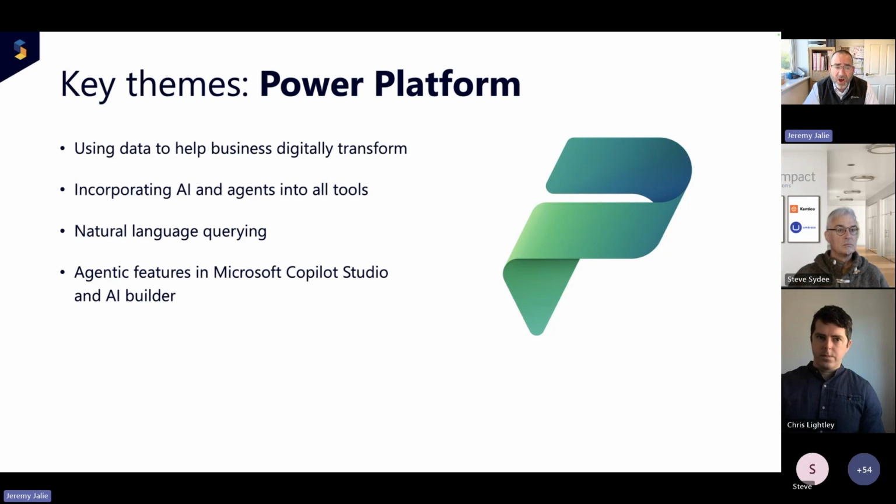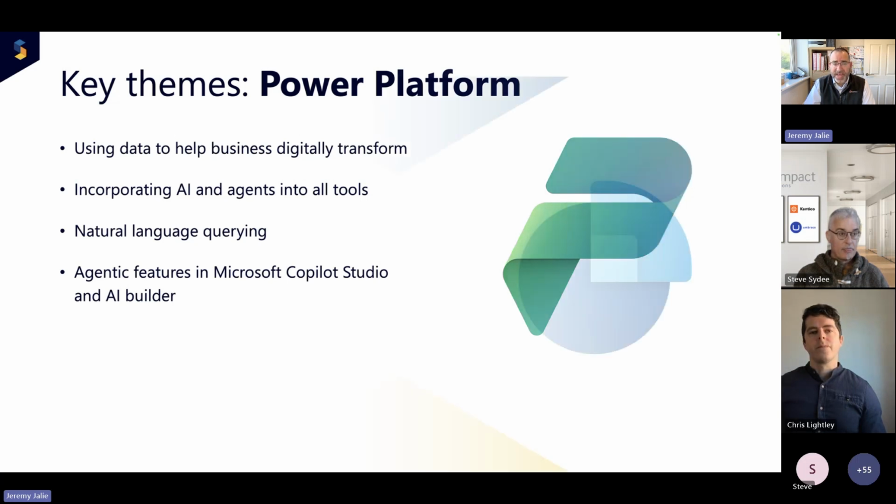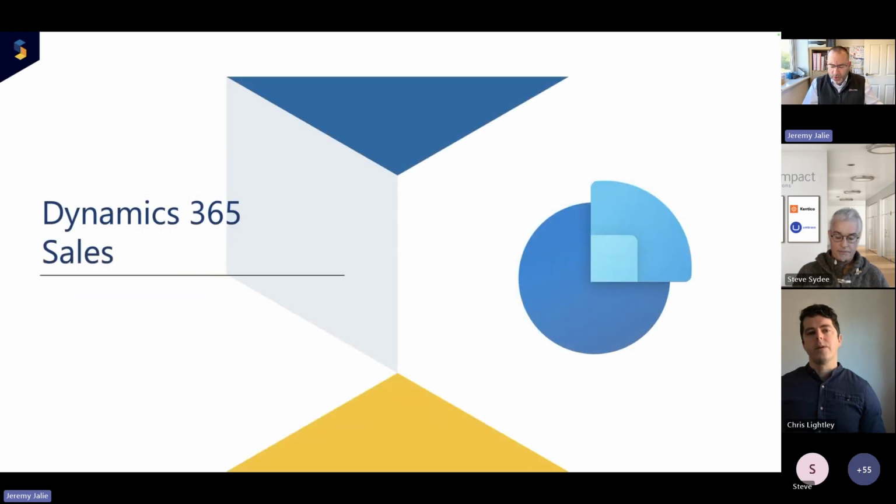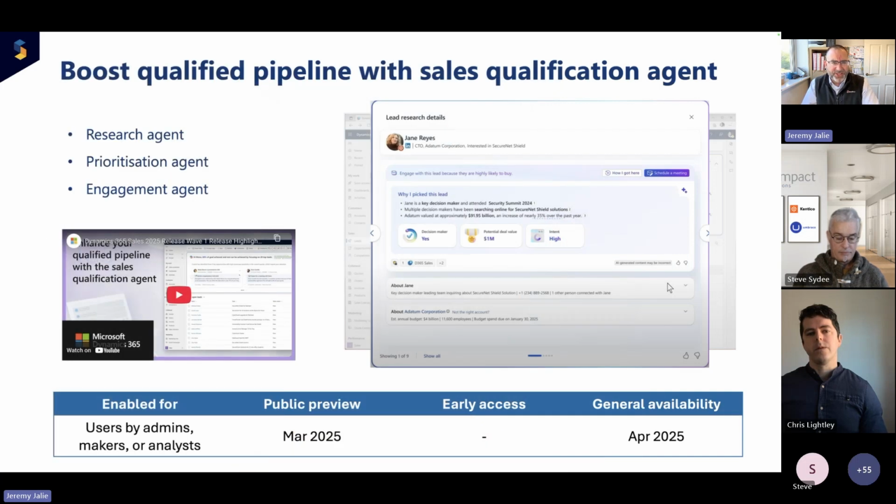And of course, there are agentic features being built out. We are particularly excited about Microsoft Copilot Studio, and I think we've got a fairly sizable section on that at the end of today because we think this is just a really, really cool addition to the Power Platform stack. So I'm going to whiz through some of these first features, but the first one that we wanted to call out was Boost Qualified Pipeline with Sales Qualification Agent.